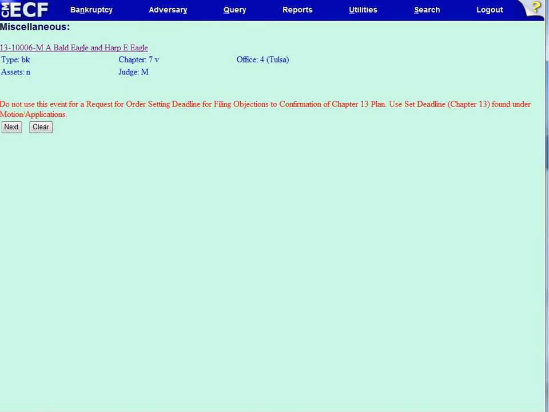We are now being presented with some information from the court. There will be various events that will contain displays such as this to assist you in filings with the court. This particular display is letting us know that we should not use this event for a request for order setting deadline for filing objections to confirmation of a 13 plan. That is not what we are trying to file, so we can proceed by clicking on Next.